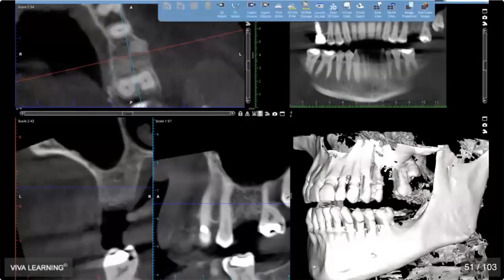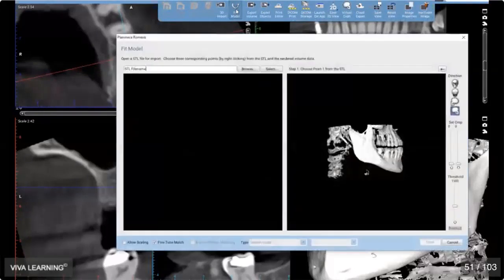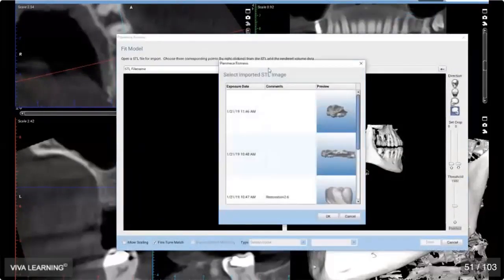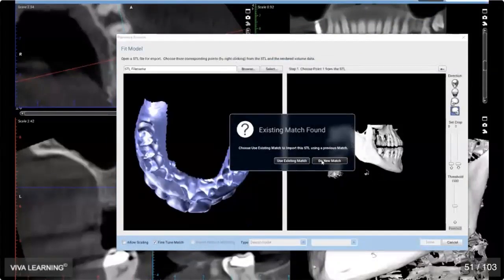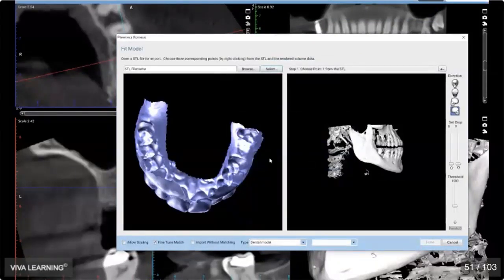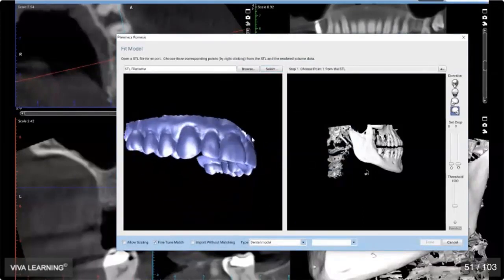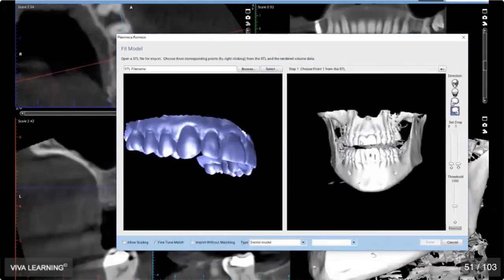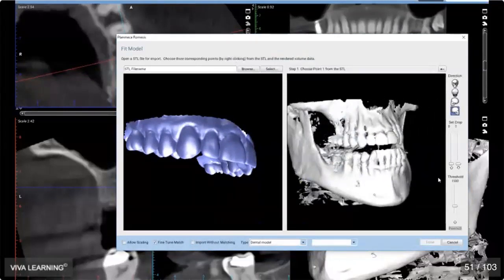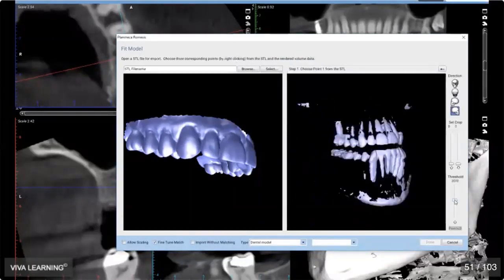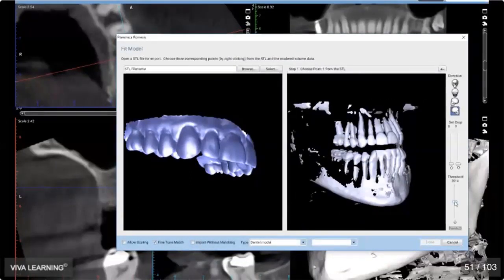So for those of you who are not really familiar, this is within the Romexis software that Planmeca makes. And they have a fit model tool, which is very easy to use. You select your prep arch and you establish a new match. And basically what you're doing is you're playing a game of connect the dots. You're going to play with the threshold settings on your CT scan so that you can eliminate some artifact. You can really play with the threshold setting, almost get rid of the bone if you want to.